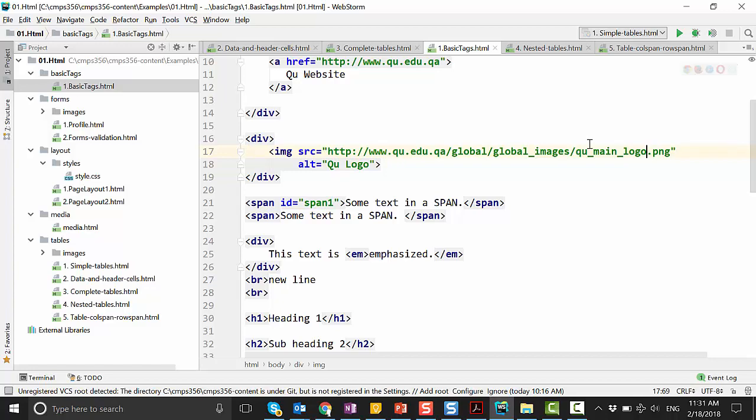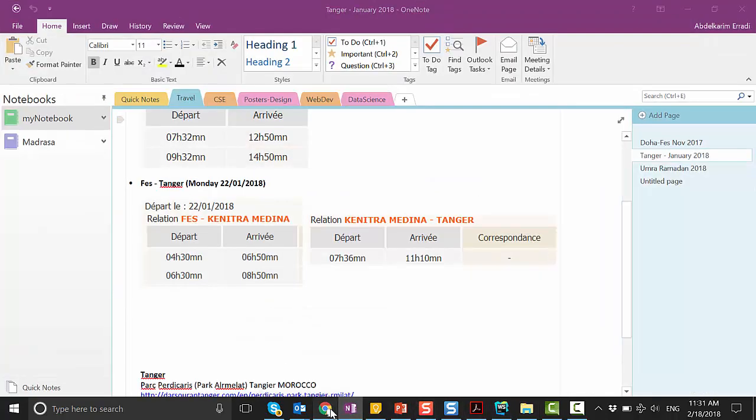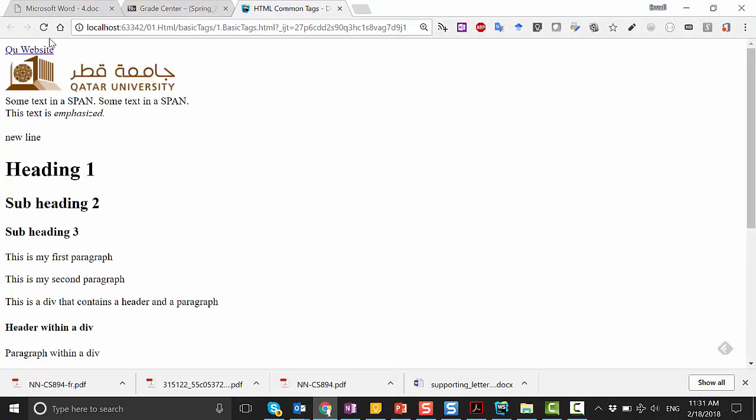But if the image is there, I can still see the alternative text when I put my cursor over it. Sorry? It can be replaced by an image stored in the WebStorm? No, let us not confuse, just to make it clear. WebStorm is an editor, a tool for us to write our code. We can use Notepad, we can use whatever. Okay.